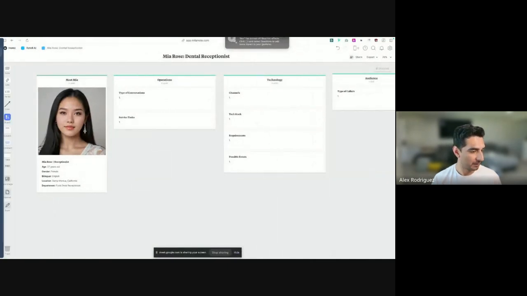Are we all good so far? Just check the notes here. Cool. Awesome, guys.